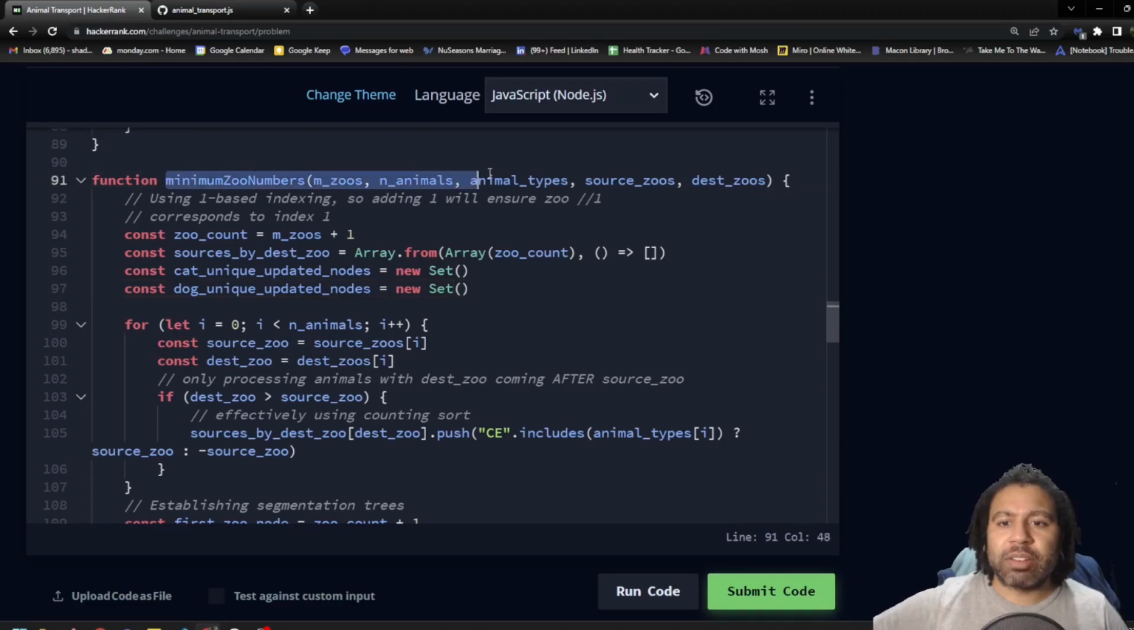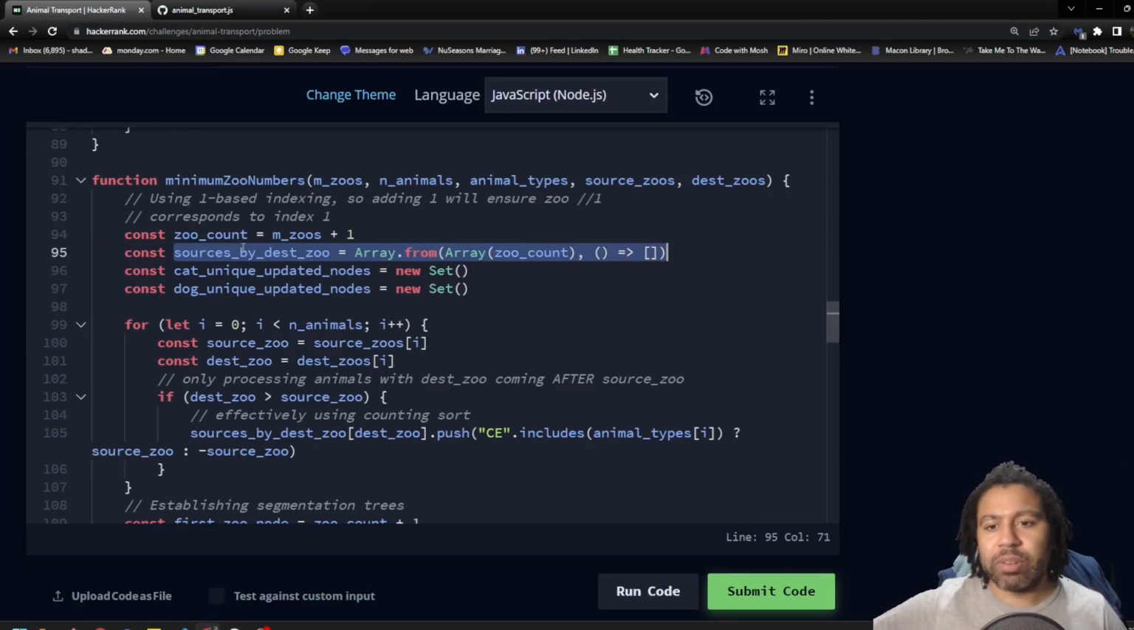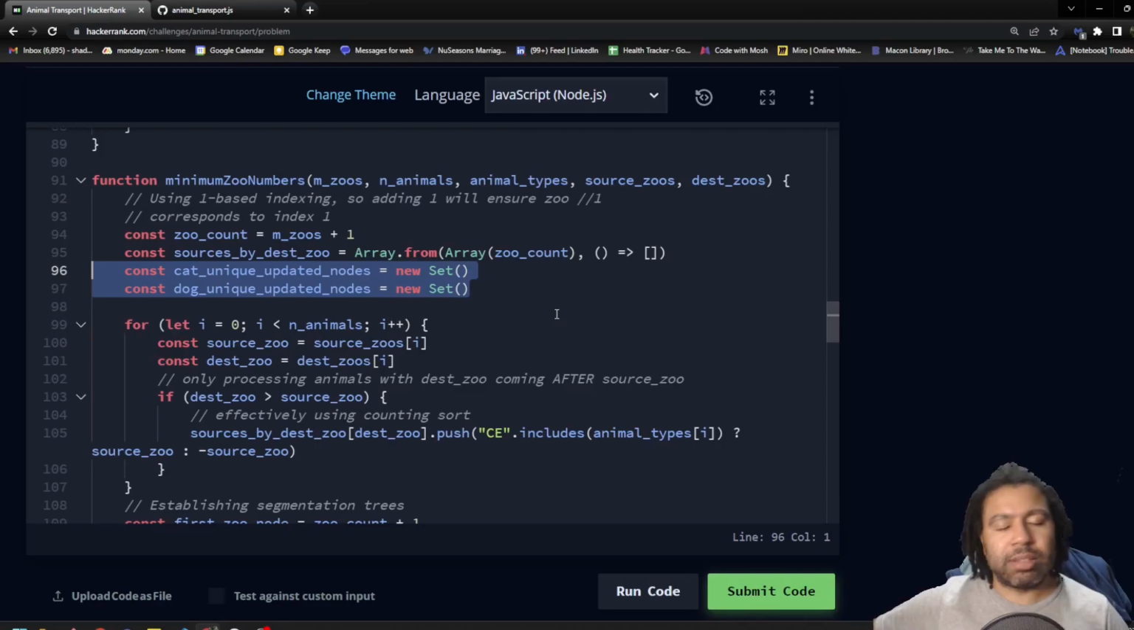Here, we're going to be defining our function. I'm going to be adding 1 to the max zoos. I'm calling that my zoo count. I'll also be creating an array of arrays, essentially, that is the size of the zoo count, called sources by dest zoo. I'll then be creating 2 new sets. This is to allow us to have unique nodes that we're going to be updating.